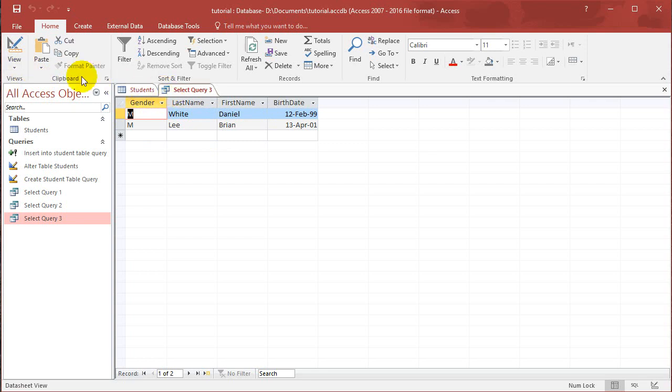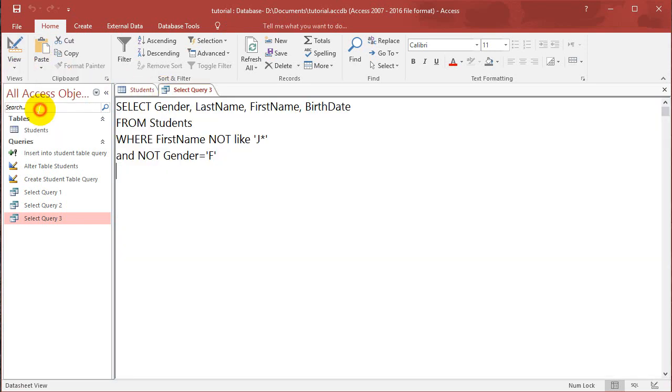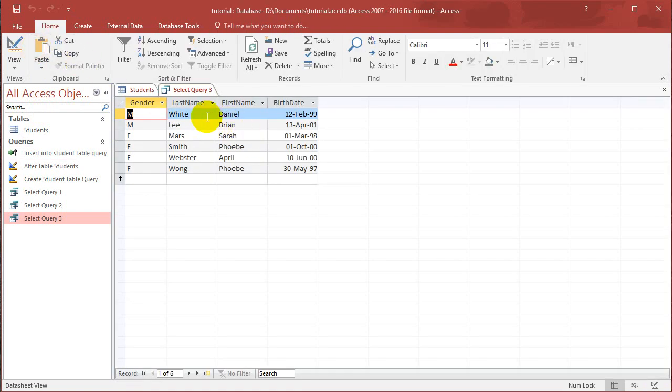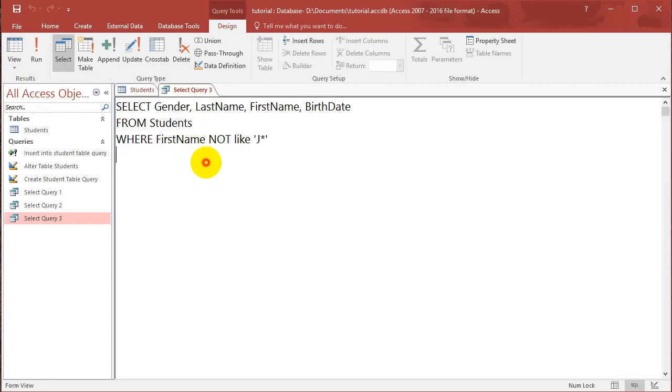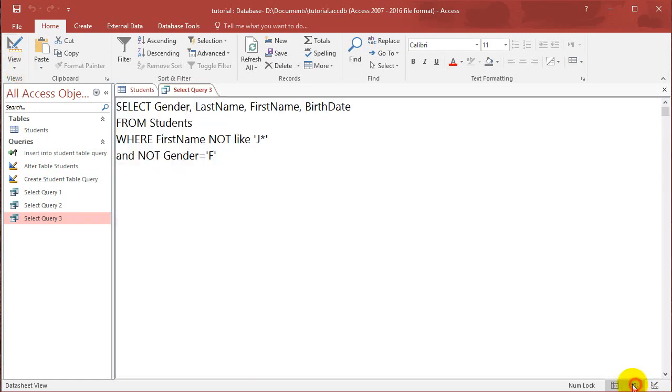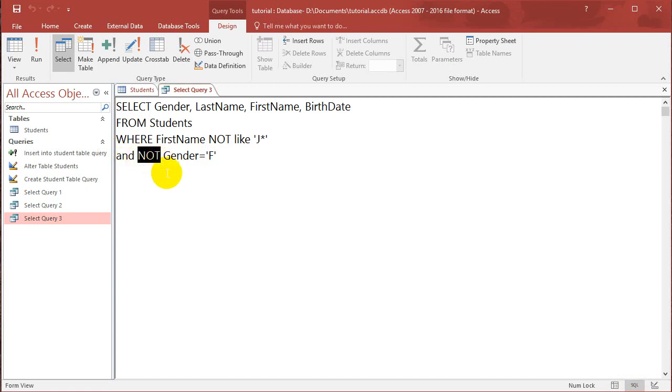Did I do that right? Let's go back to SQL view. Let's get rid of that. So these are all the students whose names don't start with J, and there's only two of them that are males. So yeah, it was right. So only two people who satisfy both conditions. So today we've learned a few more things. We learned BETWEEN and we learned NOT, and let's give you guys one more thing.